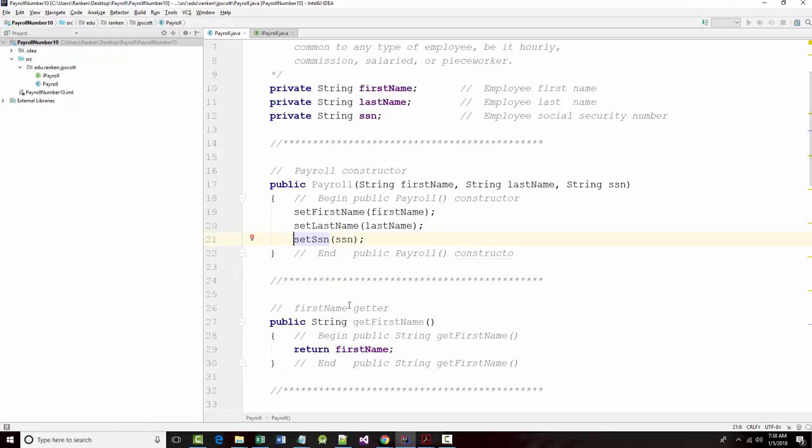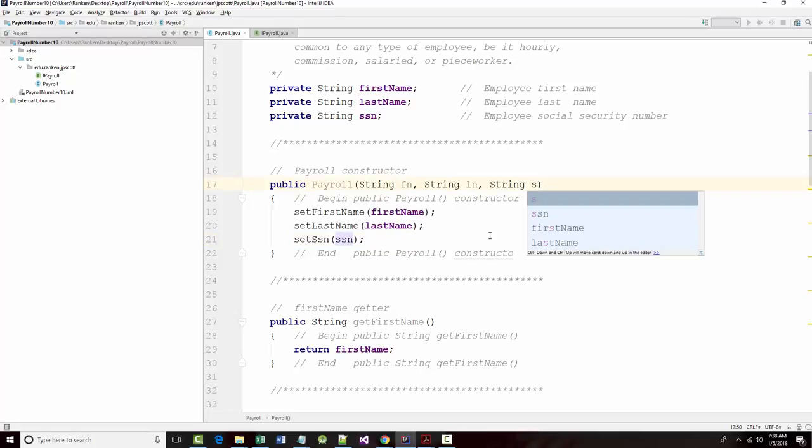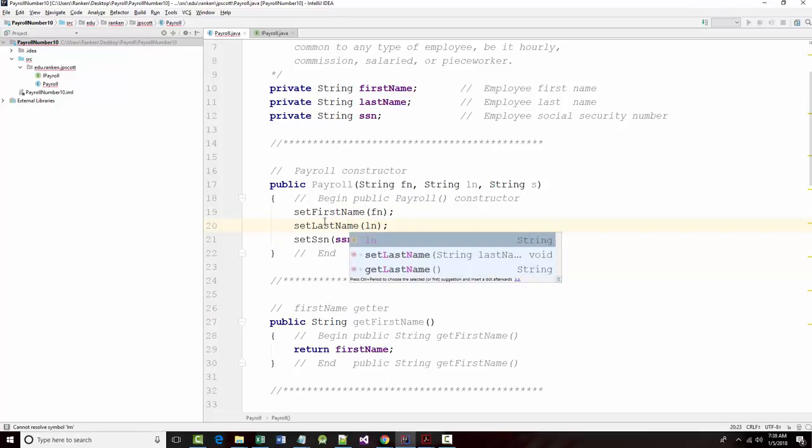Now, because I'm the way I am, I have a tendency not to use the same name. So I'm going to call this FN. I'm going to call this LN. And I'm going to call this just S. All right, which means I have to change this to FN, LN, and S.